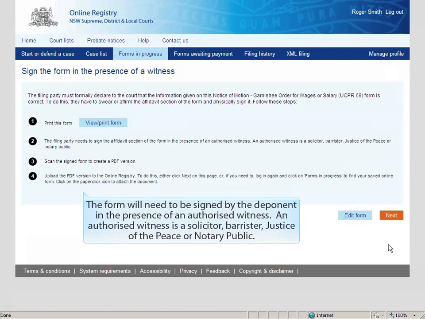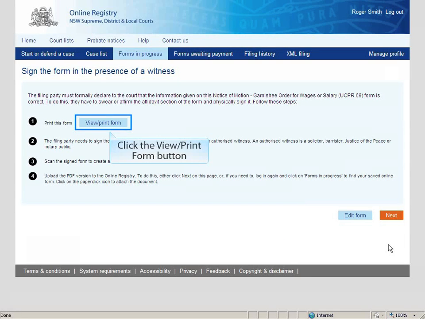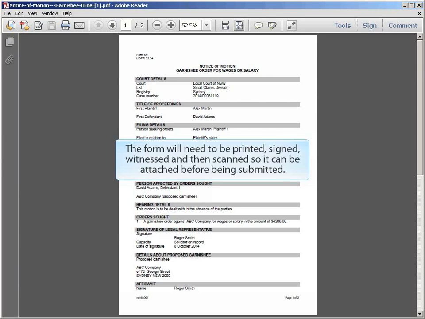Sign the form. The form will need to be signed by the deponent in the presence of an authorized witness. An authorized witness is a solicitor, barrister, justice of the peace, or notary public. Click the View Print Form button. A copy of the form. The form will need to be printed, signed, witnessed, and then scanned so it can be attached before being submitted.